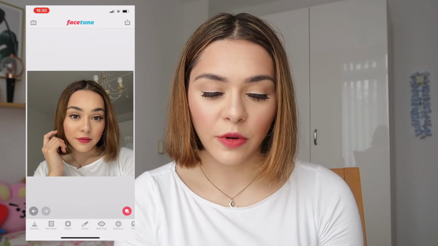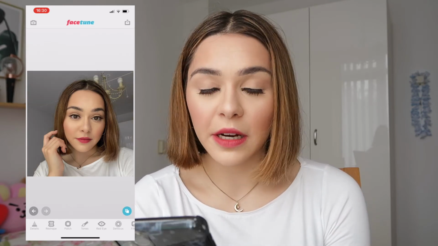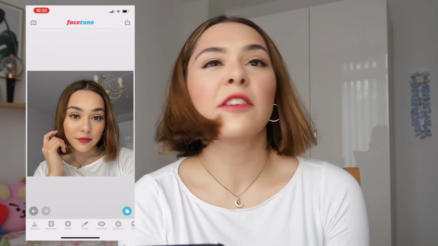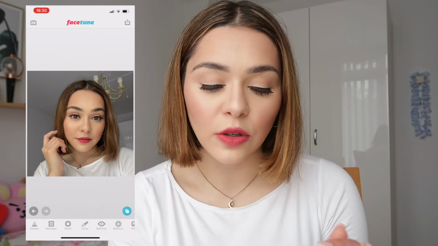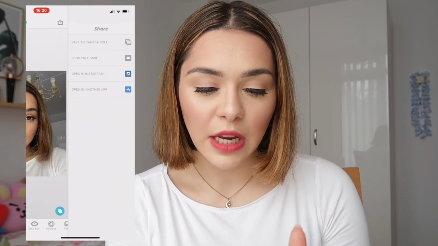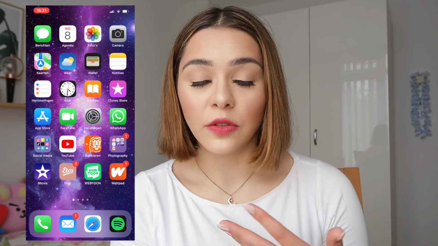And this is the complete before and this is the complete after. As you can see, it's quite different compared to what it used to look like, but it's not very majorly heavily edited, which I like. So I'm gonna save this to camera roll. That's basically how I edit my selfies.